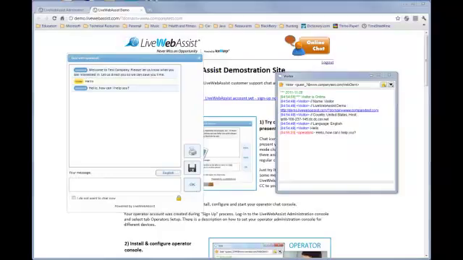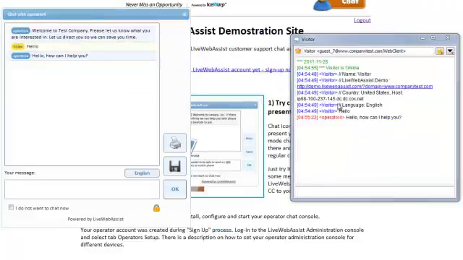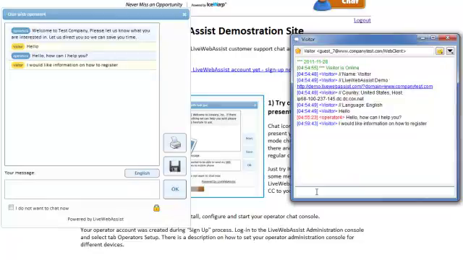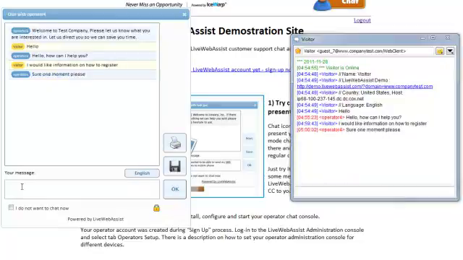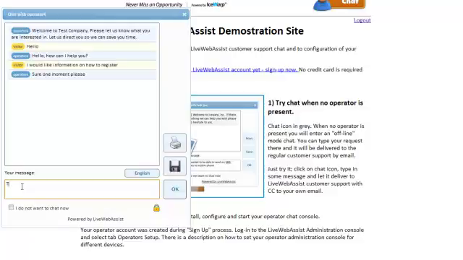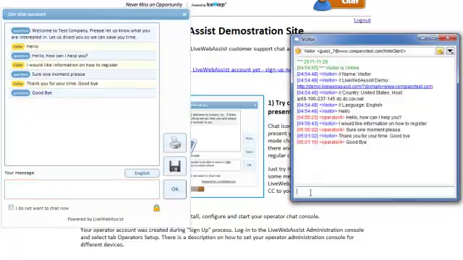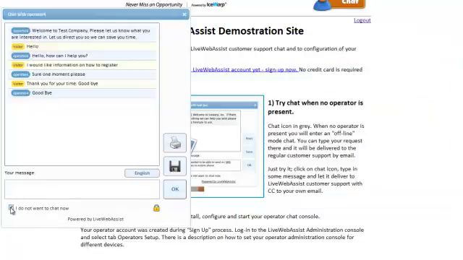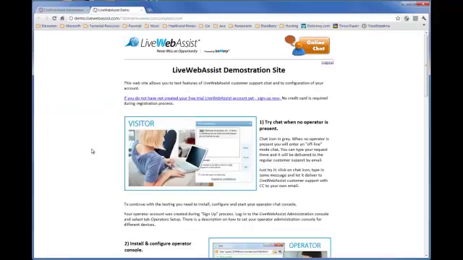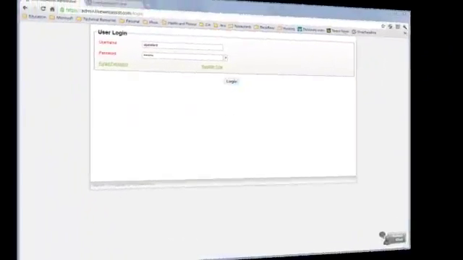Now one of the first things you will notice is the operator can already tell which website the visitor was at, and the operator can respond. Now let's end this chat. Now let's log into the administration console and take a look at some of these stats.